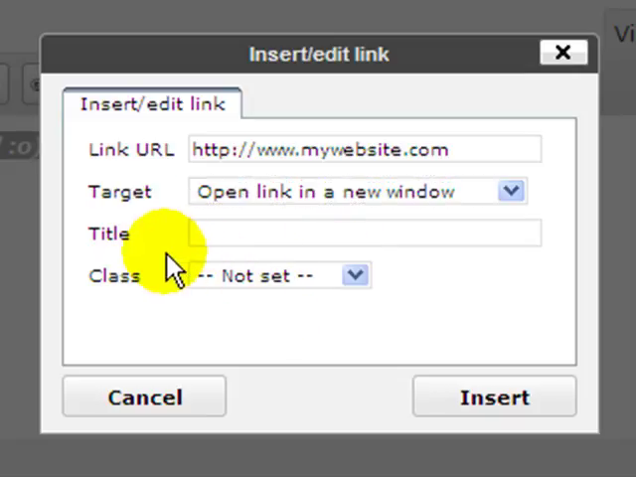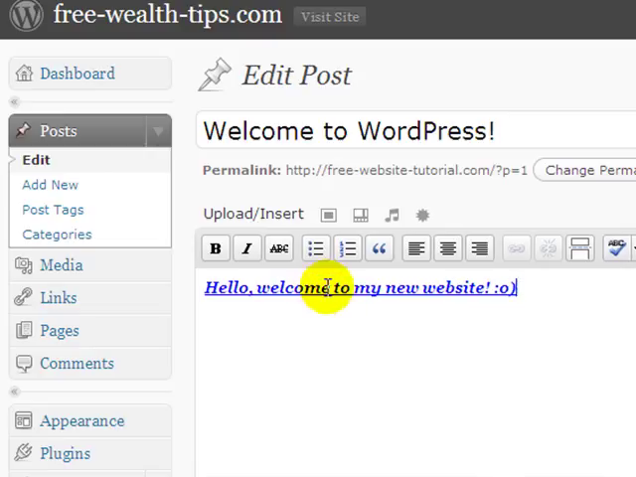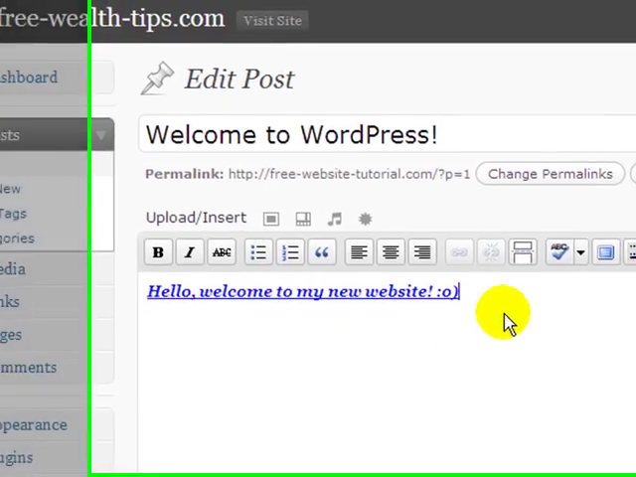You can also put a title if you like and change the class, but that's not really necessary. So once you do that, you say insert, and this will now be a clickable link once you post your page.